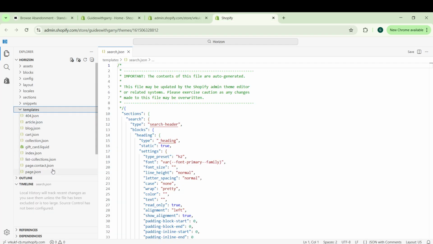This will open Shopify's code editor with folders and files on the left side. In the file list, find and open the Templates folder. This folder contains the template files Shopify uses to render key pages. Take a moment to confirm you are inside templates before you proceed, so the code goes in the intended location.